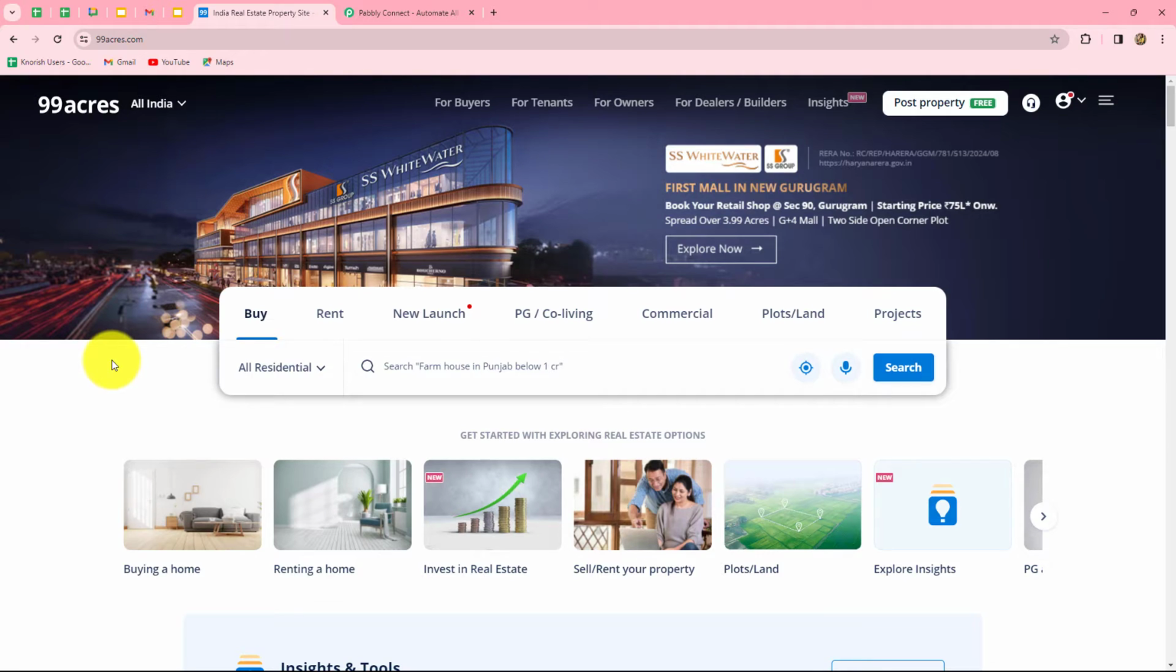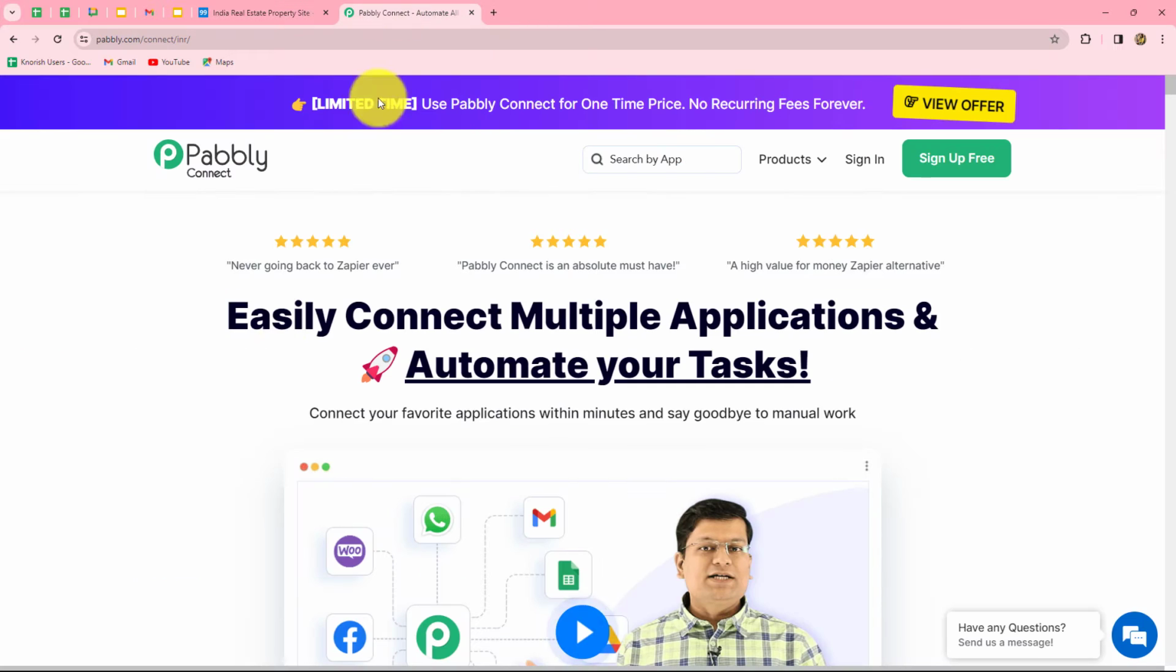In this video, we are going to learn how to add leads from 99Acres to ERPNext CRM. So my objective is that whenever I receive a new real estate lead from 99Acres, automatically that same lead should be added as a new lead in ERPNext CRM. Okay, so we are going to create this automation by setting up a connection between 99Acres and ERPNext, and that we are going to do without any coding or programming skills with the help of Pabbly Connect.